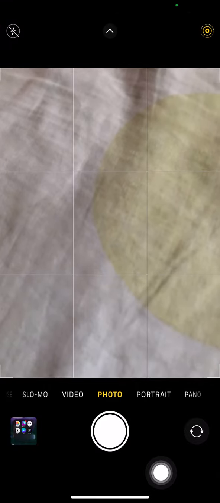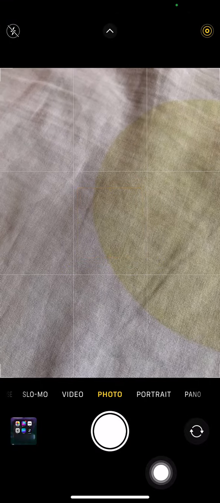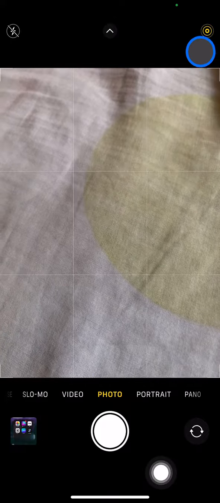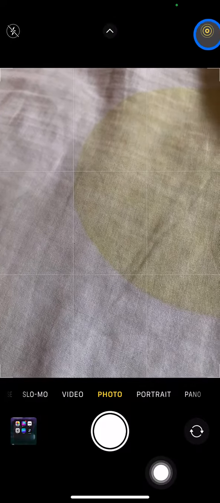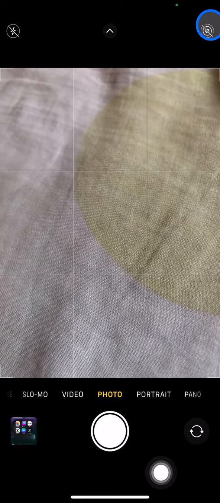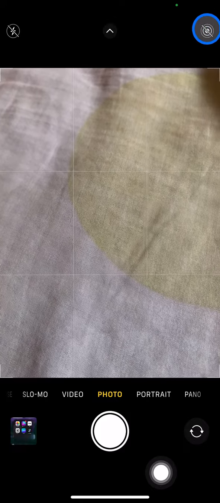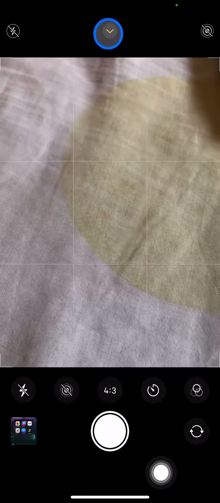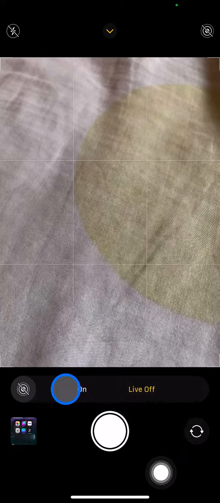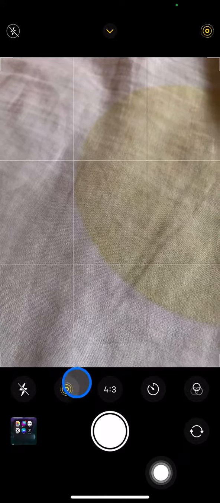Okay, and just prepare the object that you want to take a picture with, and please make sure you already turned on this live photo. If this live photo is off, you can just click it until the color changes to yellow, or if you cannot find this, you can click this item and there will be a live photo option down here. Just click it to turn it on.